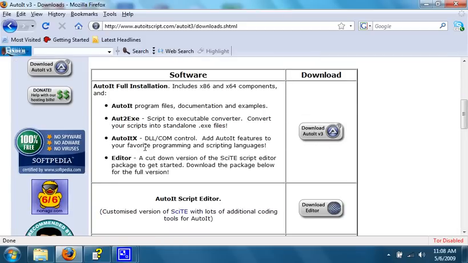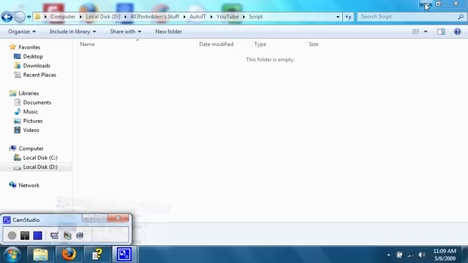It comes with the editor, which is very useful, but as it says, it's a cut down version. If you would like the full version, which I would definitely recommend, hit the button under it that says download editor. I'm not going to go over how to actually install it, because hopefully, if you're getting into scripting, you know how to install a program, because that's sort of a necessity.